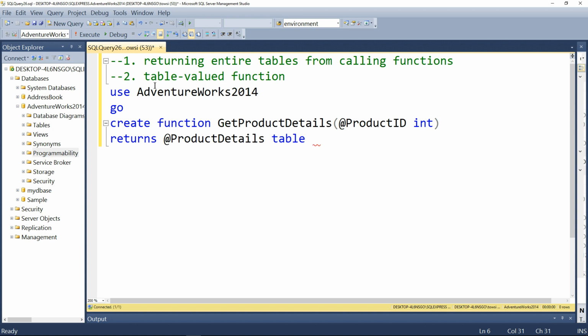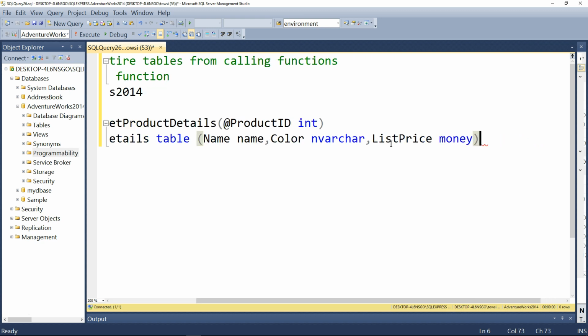Remember, we are returning an entire table. I'm going to type Name as the first field. And after that, I'm going to type name in lowercase. You put the comma after it, and then type Color. And here I will say nvarchar, that's the data type. And then lastly, ListPrice. And the data type of that is money.